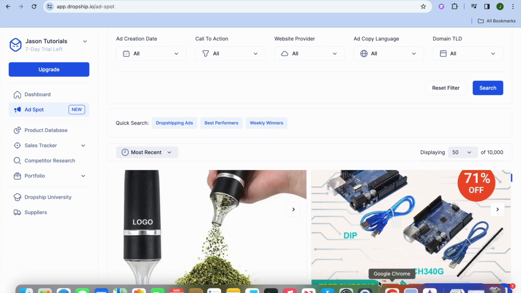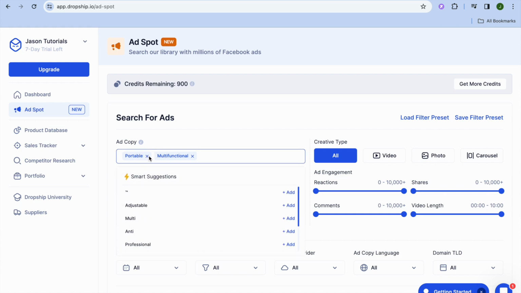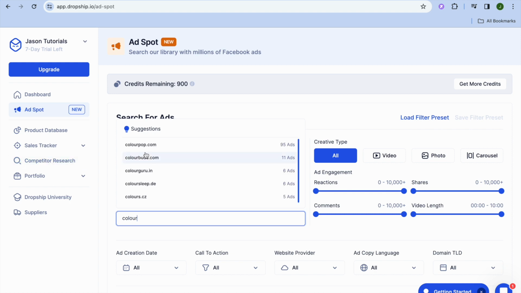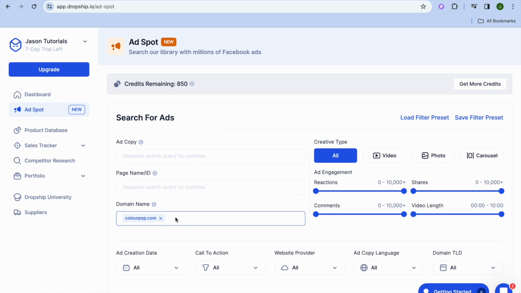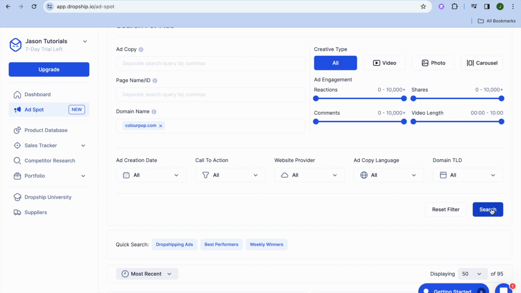Another thing that you can also do is, for example, clear these queries, and let's say I were to tap on domain name. After doing that, you could type in a store name right here that you would like to see the ads that they're running. So for example, let's say I were to type in ColorPop, and you can see it right here. Let's say I were to type in the domain name colorpop.com. Then from there I'll scroll down and tap on search.